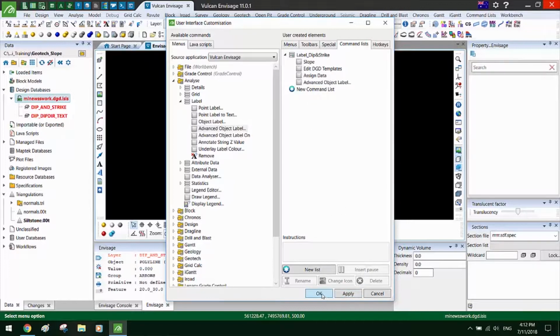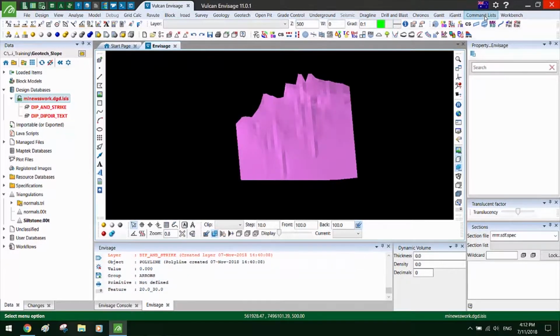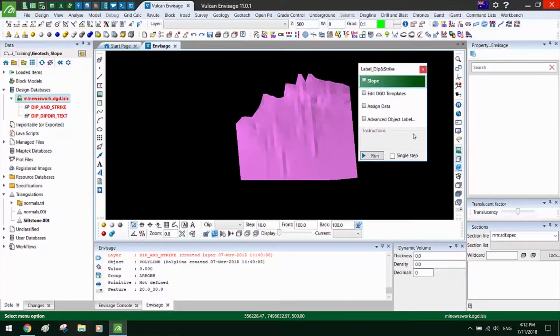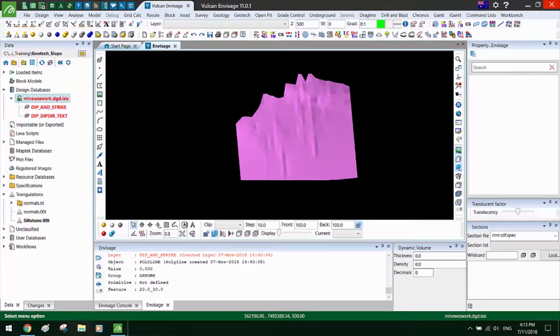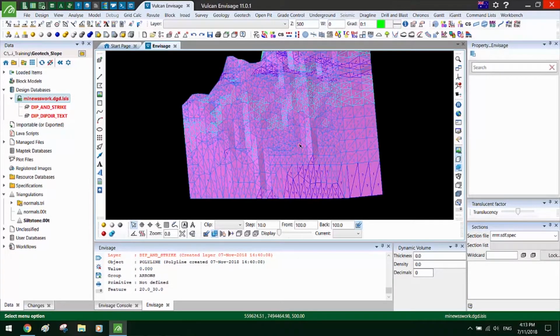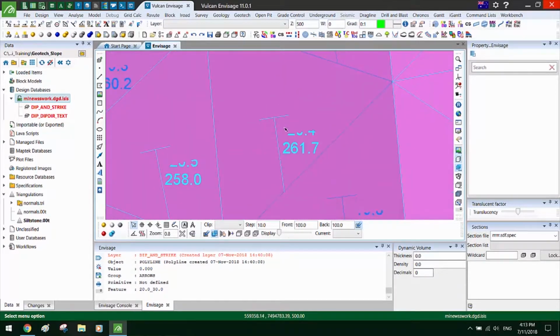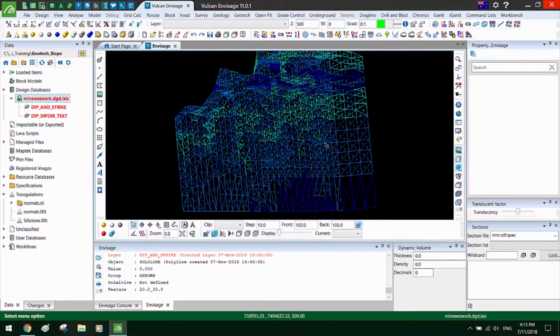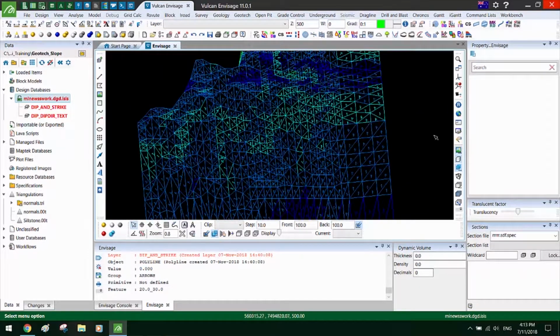So when we hit apply and OK, we can see up the top of our menu got a command list. This is our label dip and strike, and we can work through our process. So again, the purpose of our slope and labeling functionality is to create triangles which we can label our dips and strikes on our surfaces for each triangle on our triangulation. So the methodology for that is done in the command list.